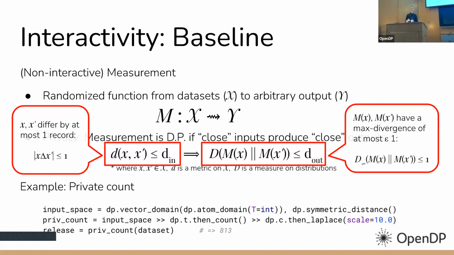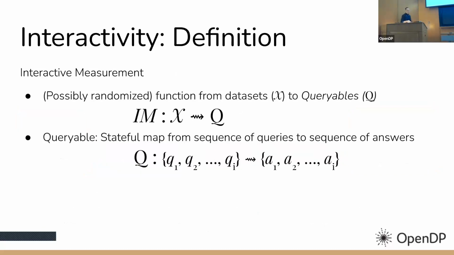So that's a plane measurement. This is all just built up to get us to talking about interactivity. So interactive measurements are still functions, but they're a little bit different.